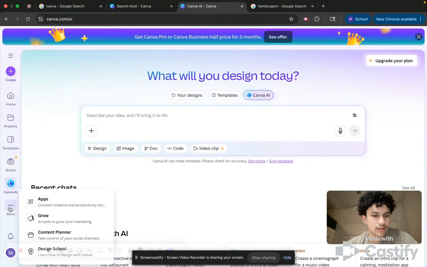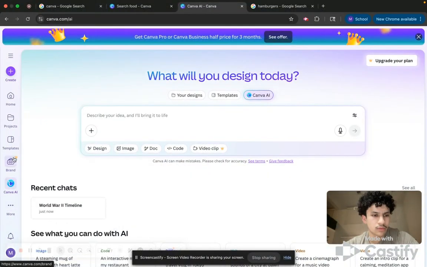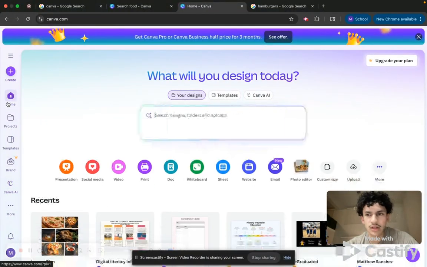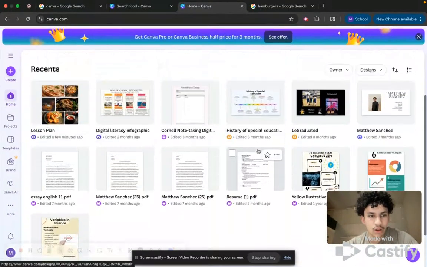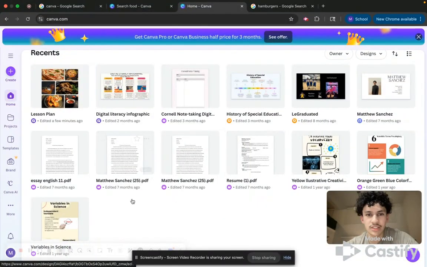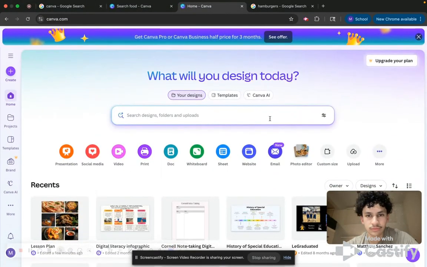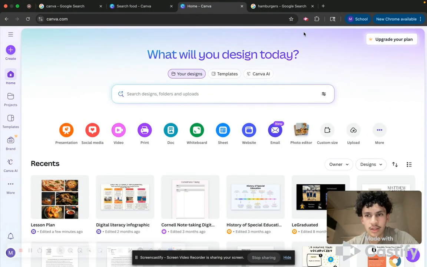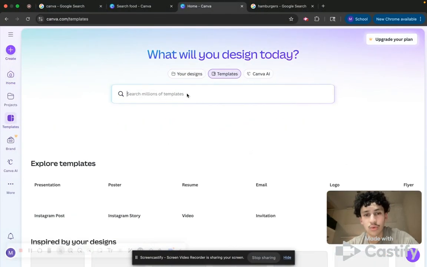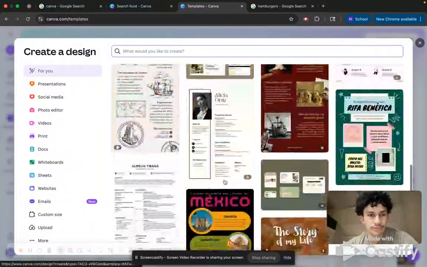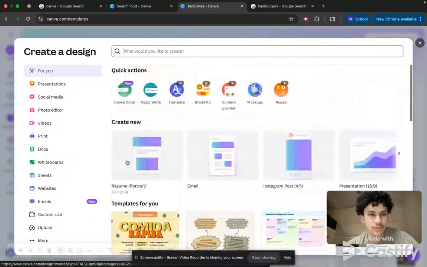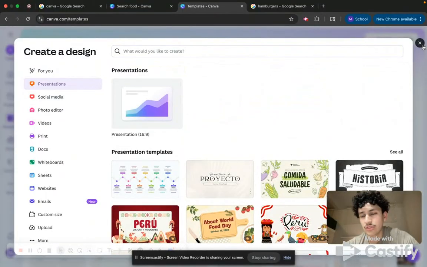And then we can come back here to home. Always remember, crown means that you have to pay extra. All of your past presentations will be here on the home page. And then if you ever want to upgrade your plan, it's right here in the top right corner. And yeah, so if you ever want to search a template, you can do that here. Or if you just want to find a template for yourself, click on the plus button, search through all of these different types of templates, and you could choose what you want.